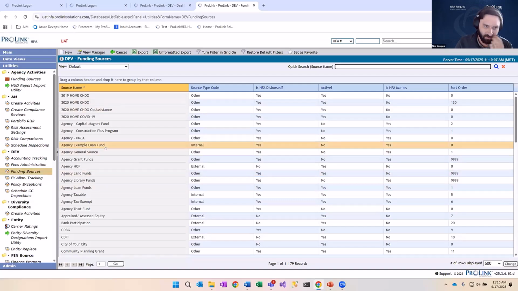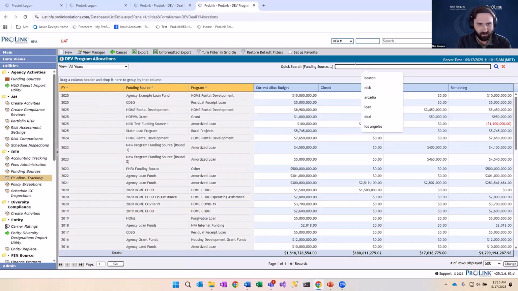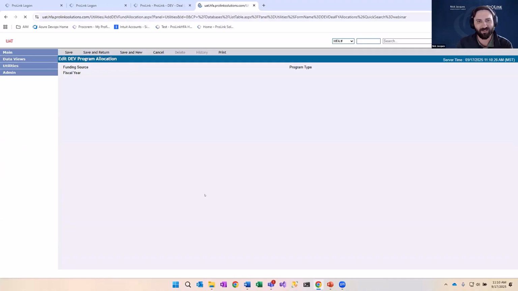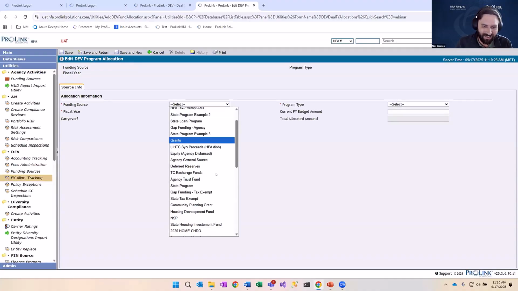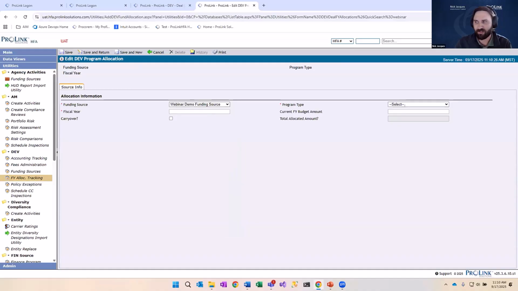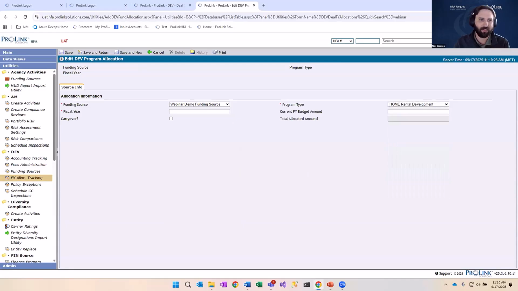Now that we have a funding source, we need to tell the system how much money is available for that funding source. So we're going to find my funding source. Oh, nope, just kidding. We're going to make a new one. And then we're going to find it here. Webinar demo funding source. We'll select a program type, and we'll just say this is a home rental development.